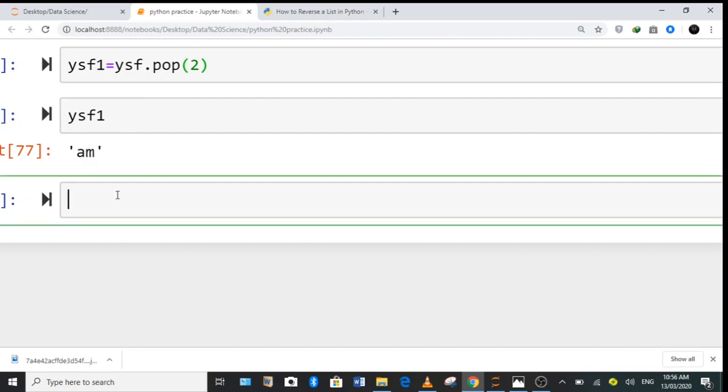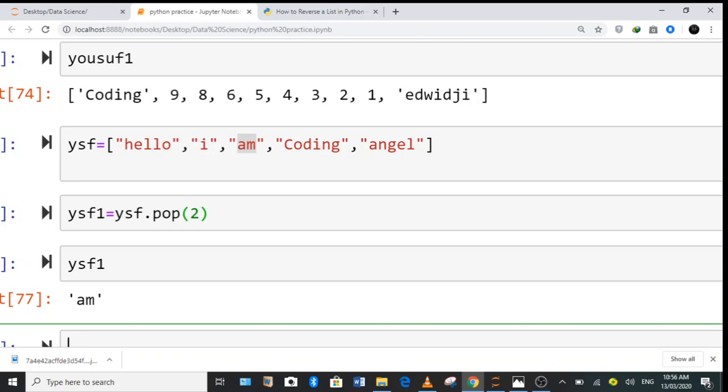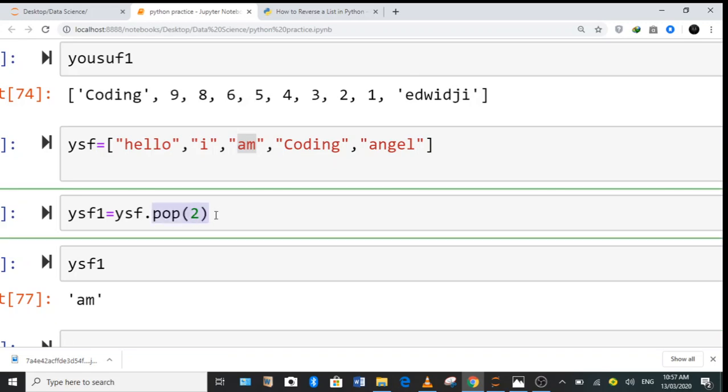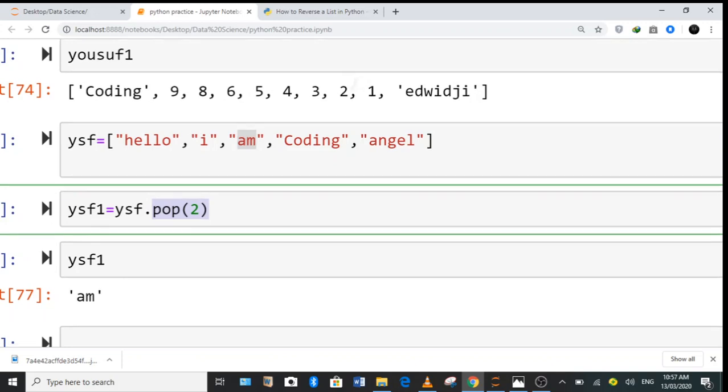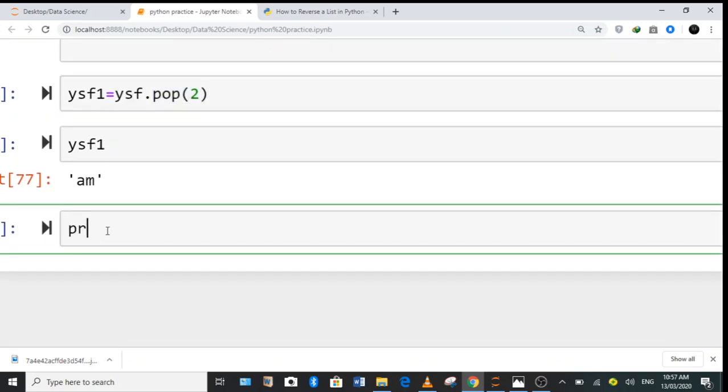So you are seeing that I made a list, and from that list I pick a value using the pop keyword from a particular index, from a particular position, and then I store it in another variable, and I am going to use this variable value in my print statement.